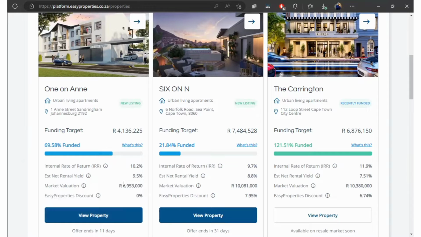Then you get the market valuation. So how much would this property sell for if it was up for sale in the actual housing market? And obviously EasyEquities tends to get a discount on these properties. And so you can see the funding target for this one is 4.1%.